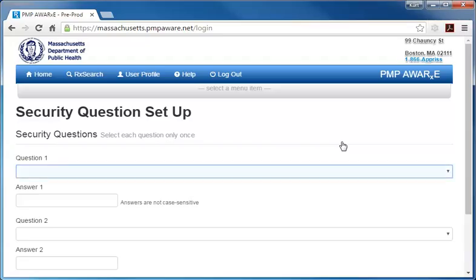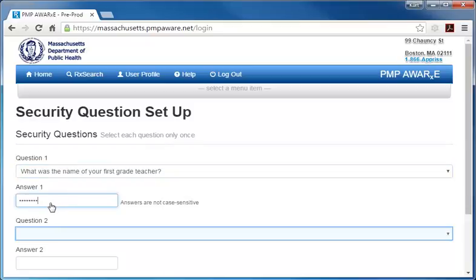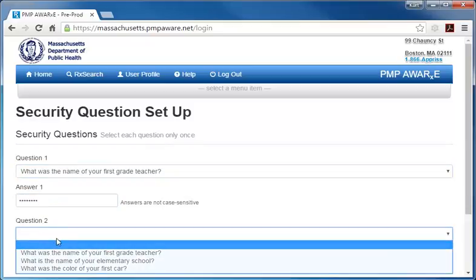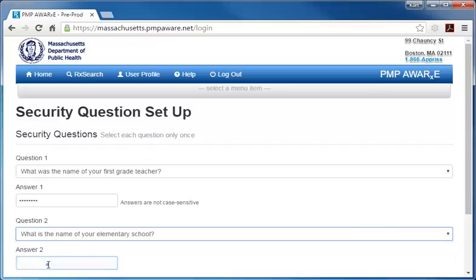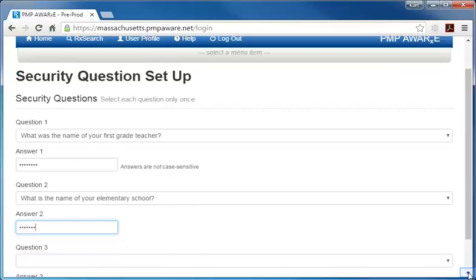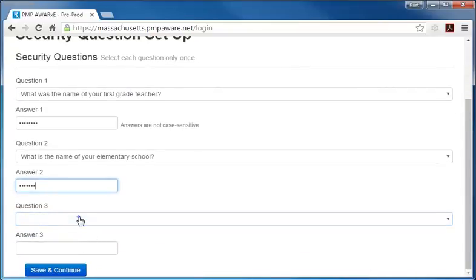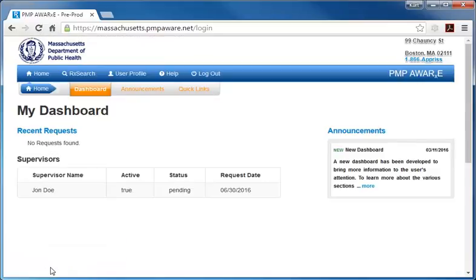Here on the Security Question Setup page, you will need to answer the 3 security questions presented in the drop-down list. These are required in case the system needs to authenticate your login at some point in the future. So let's respond to those. Okay, now select the Save and Continue button to proceed to your user dashboard while your request is awaiting approval.